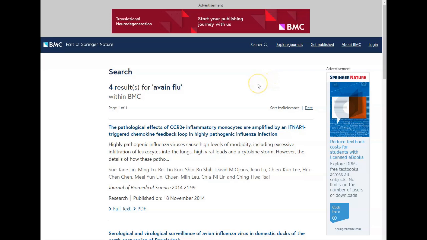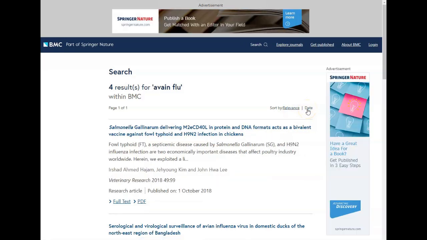So when you perform a search, your page will refresh and hopefully show you a list of search results that match the keywords you just entered. First, you'll see how many results your search returned, and then you should know that these results are ranked by relevance, but you can resort them by date if you wish to see the most current articles first.